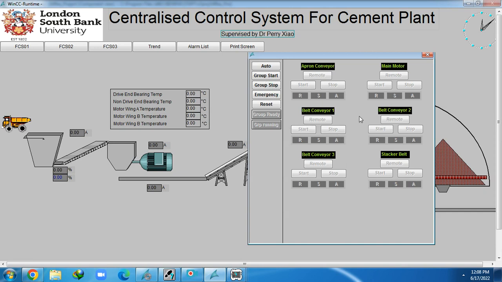If I want to run only one motor, I need to go into the manual mode. Once I press the manual mode, all the buttons will appear. Now I can start any motor single-handedly once the ready signal is here. If I press the start command here, it will not start because there is no ready signal from the electrical department or electrical cabinet. Okay, right.